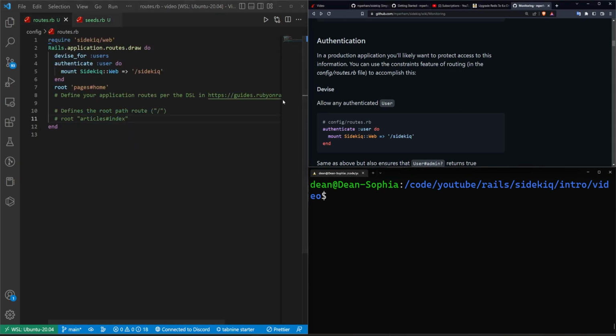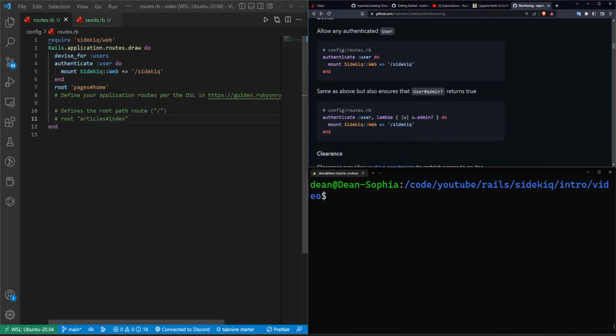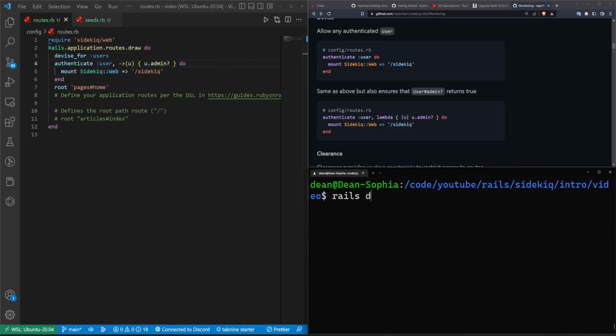And then in our routes, what we can do is make sure that when we call authenticate user, we pass in a Lambda function, which allows us to check if this user is a u.admin question mark. So if admin's true, then this will return true. Okay, so let's do a rails db:migrate for this Devise nonsense.